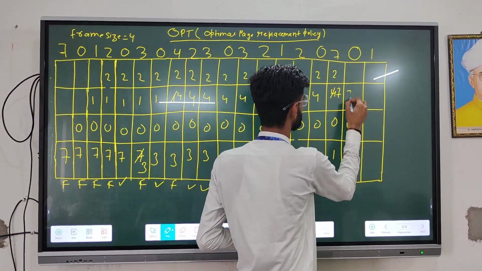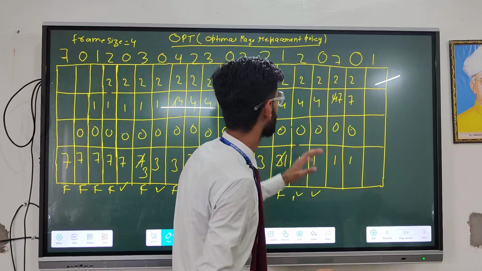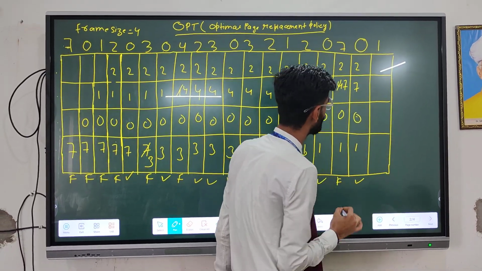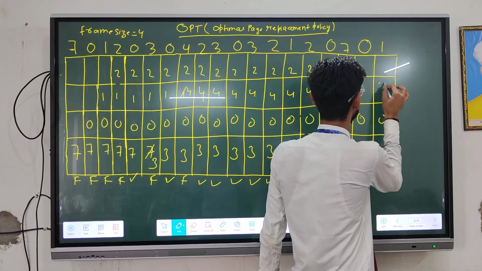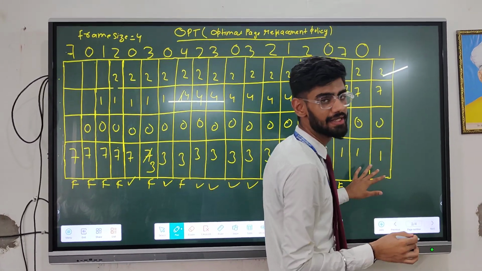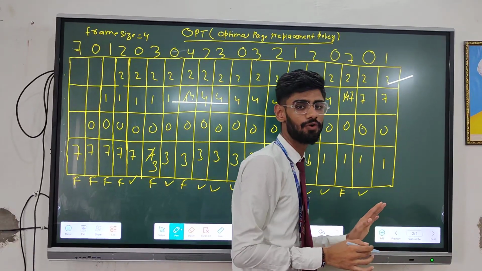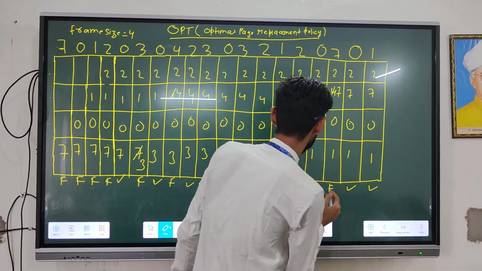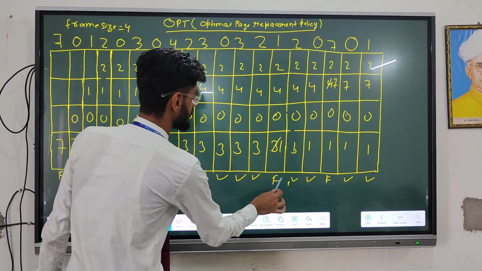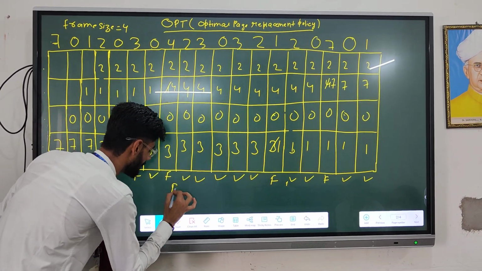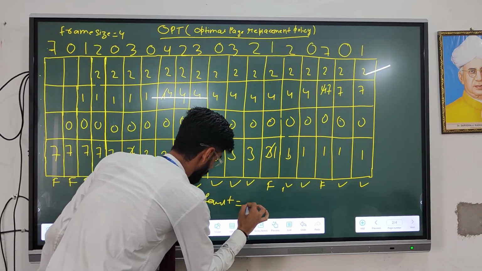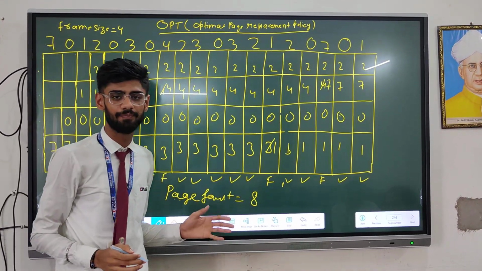In the next, 0 is already present in the box, so no page fault occurs. And at last we have reference string 1, and 1 is already present in the memory, so no page fault occurs. So the total is 1, 2, 3, 4, 5, 6, 7, 8. We have a total of 8 page faults in this question.